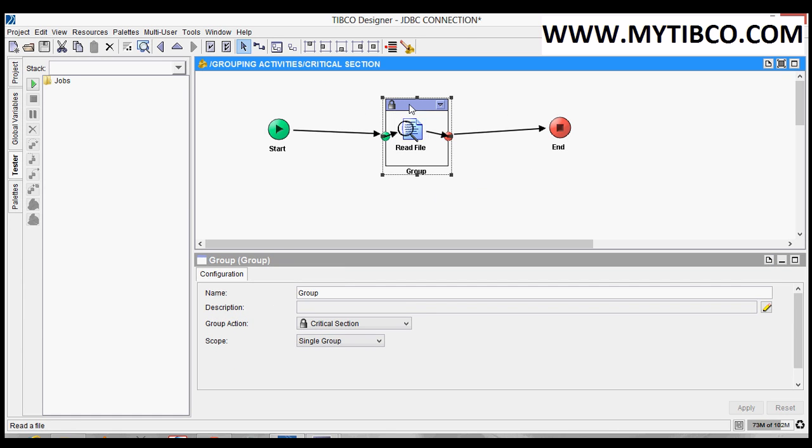If our resource is in a single process, under critical section, then we can select the scope as single group. If there are multiple groups, in that situation we have to select multiple groups. After selecting multiple groups, see the lock object is displayed. Click on apply.